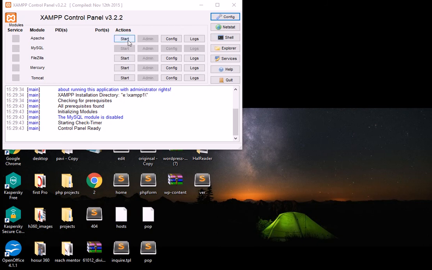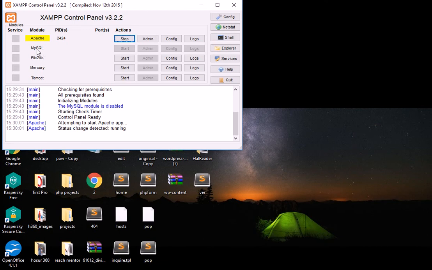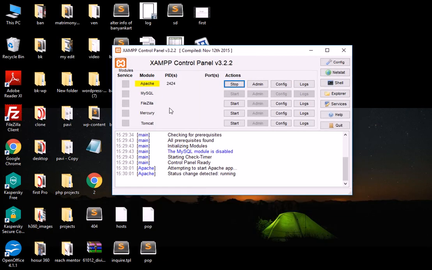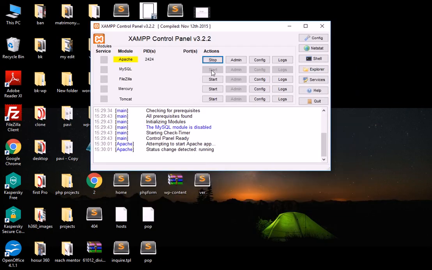My XAMPP control panel has started. I am going to hit start. You can see it is running. You can see I don't have MySQL.